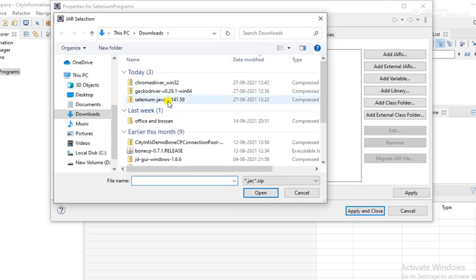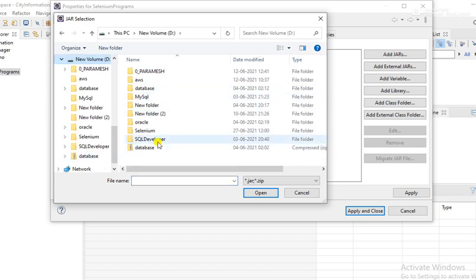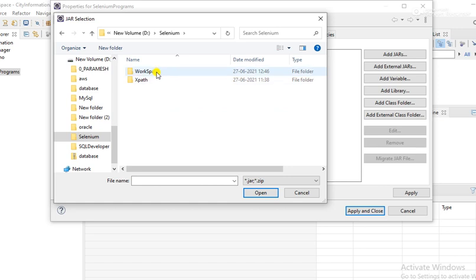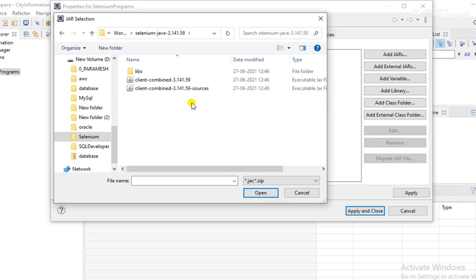Do you see 2 jars there first? Select both the jars and then click on open. You will get both the jars added. Still, we have 5 more jars to be added.